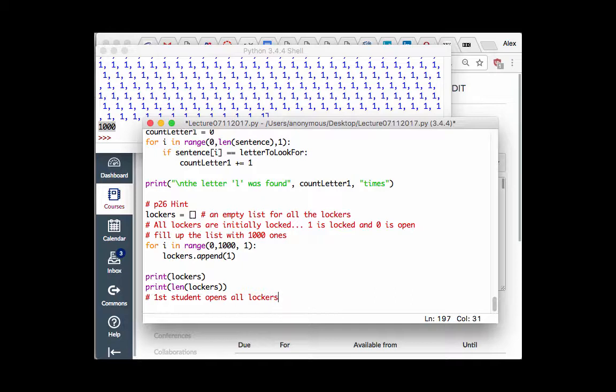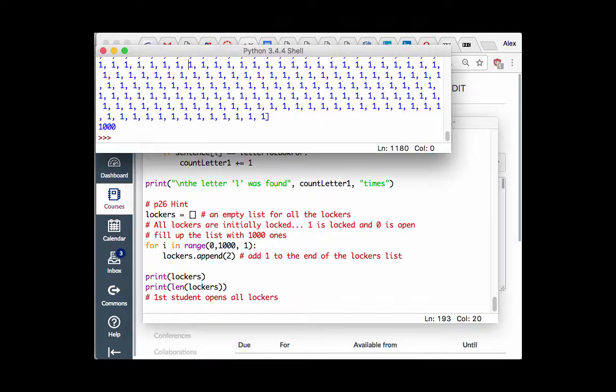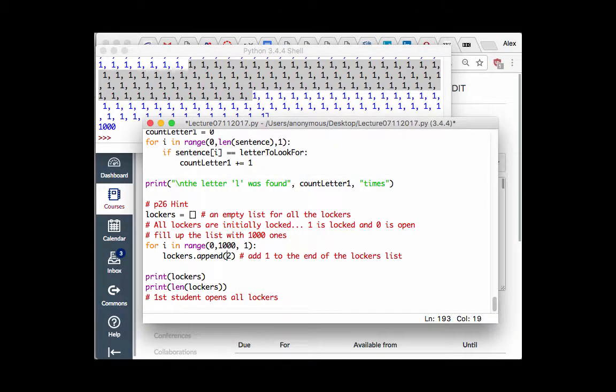Sorry, I interrupted. The dot append parenthesis 1, that means add 1 item? It adds 1 to the end of the lockers list. If I put 2 there? If you want to add 2s, yes, then the whole thing is going to be filled up with 2s. But we decided that 1 is going to be locked, so we're staying with that. That's the reason. So it adds 1 to the end of the lockers list 1,000 times.